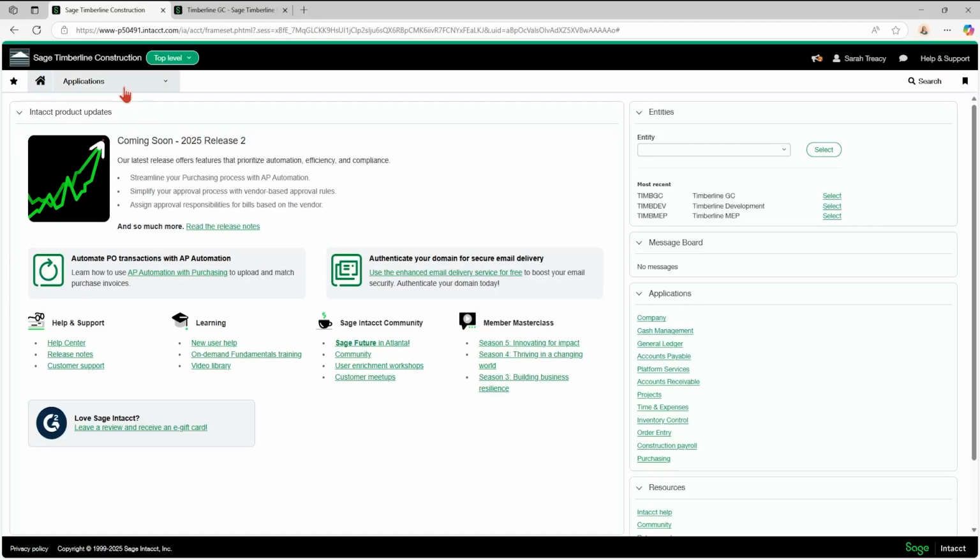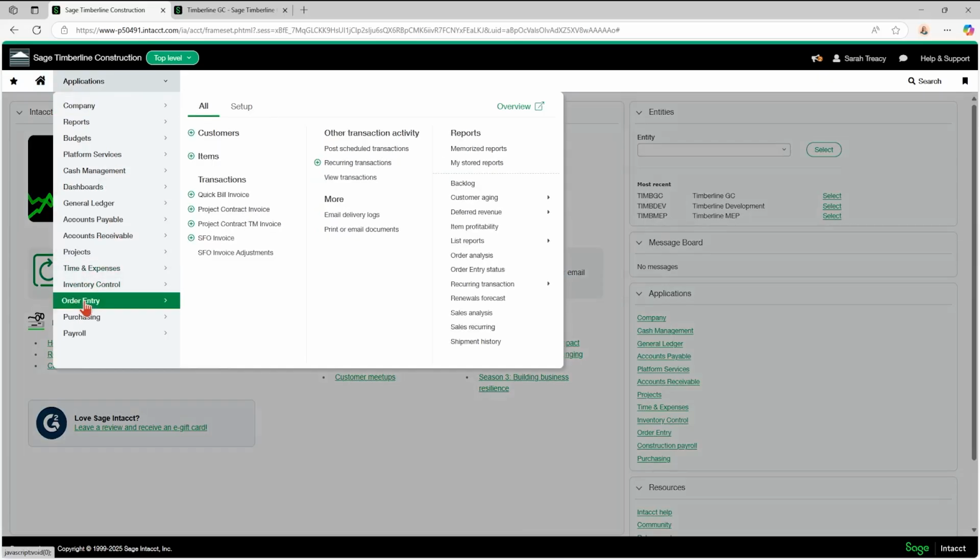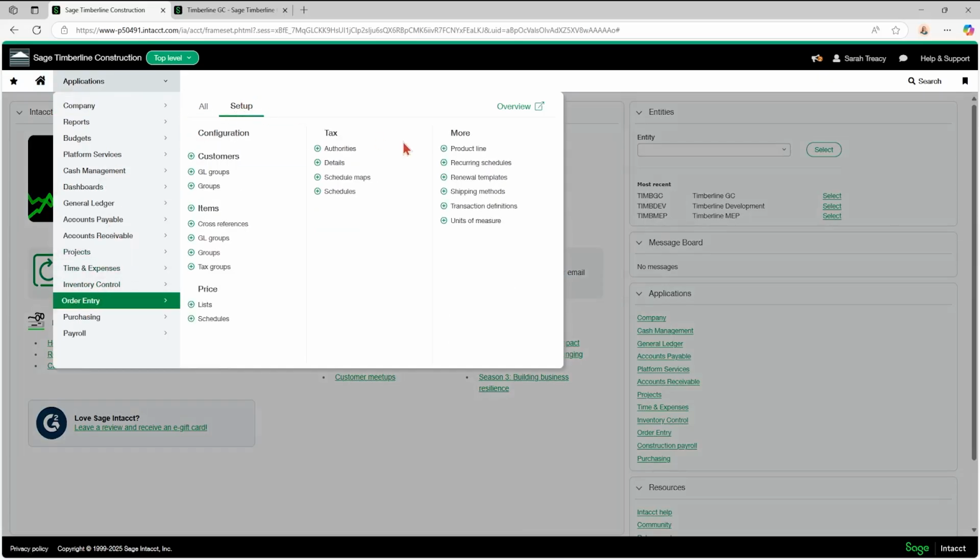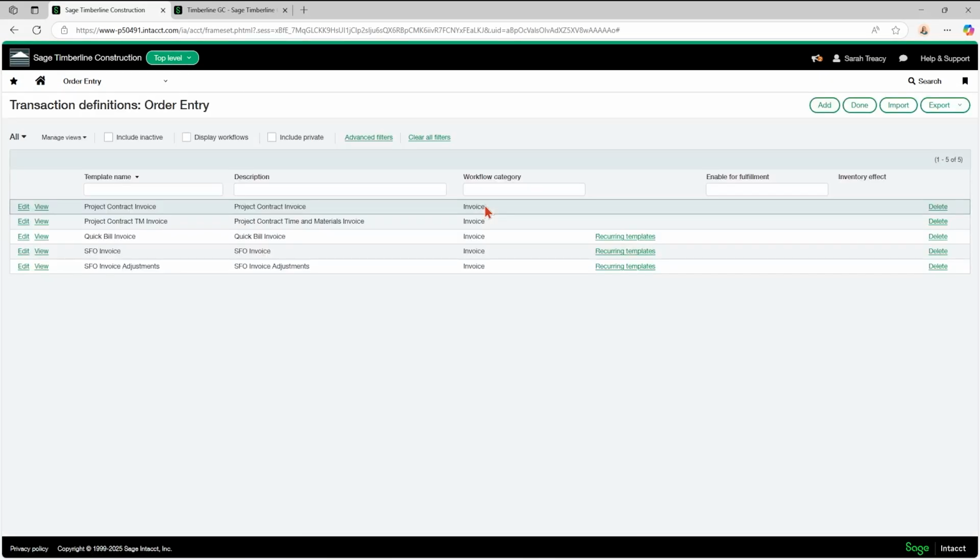We're going to take a closer look then at order entry setup transaction definitions, and we're going to see how we can say which template we want to use by transaction definition. I'm not sure how familiar you are with transaction definitions. There's quite a lot of configuration that goes into the setup of them, but you should have project contract invoice, project contract T&M invoice, and quick bill in your system.